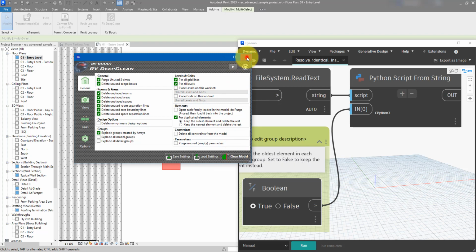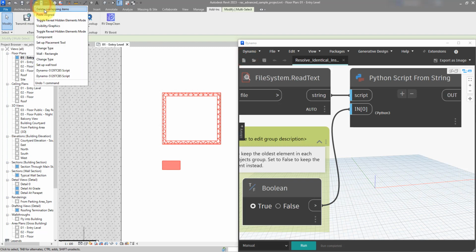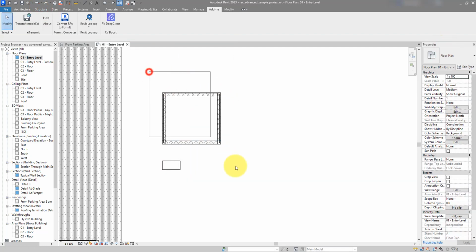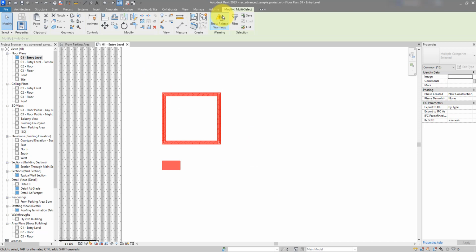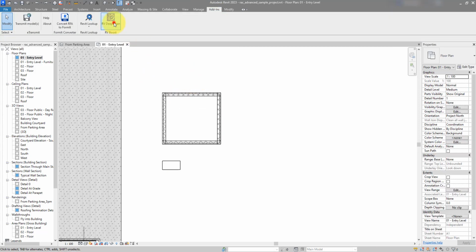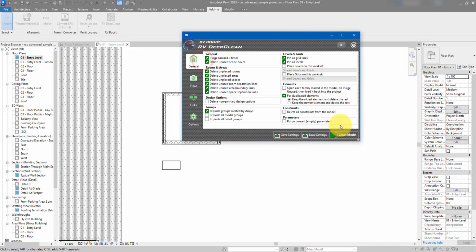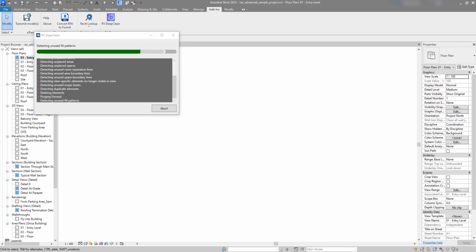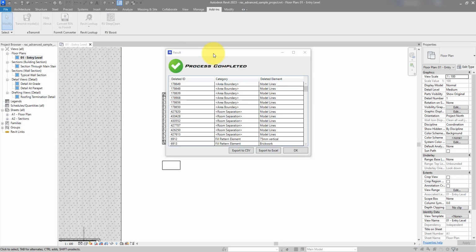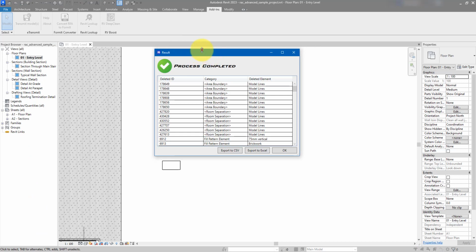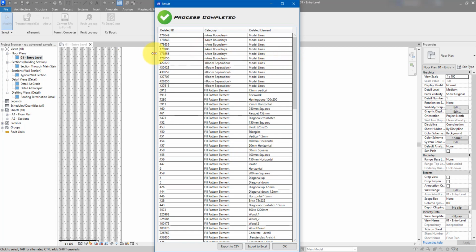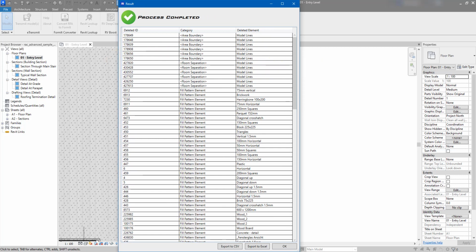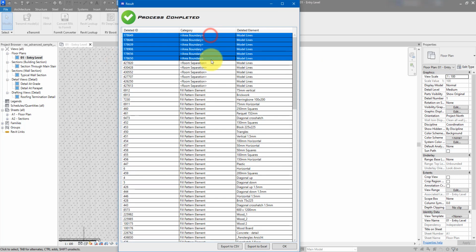So let's try it out. If I now undo the thing I did with Dynamo, now I'm back here with overlapping items, of course. We can now go up to RV Deep Clean and click on Clean Model. I now have this very nice report that shows me exactly what was deleted from the model. For example, some area boundaries were unused, so they were cleaned up for me.